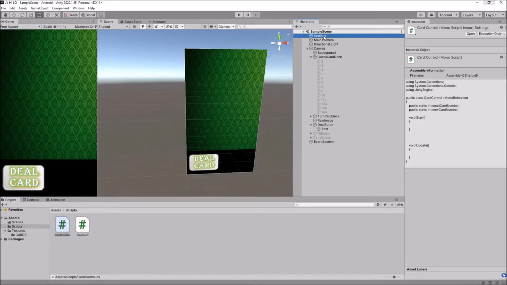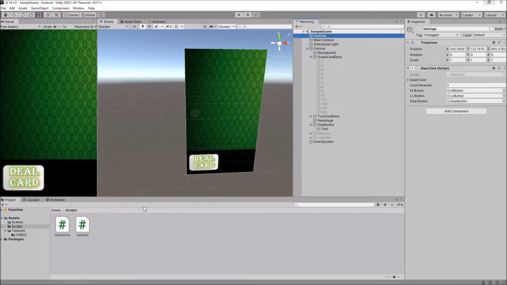So remember the settings object that we had from the last tutorial? We just need to drag and drop card control onto it now, up there. And you won't see anything appear. Now, I must point out here that if we have a static variable in our script, it will not appear in the inspector panel. Don't worry about that at all. It will still work as intended. So we've dealt the card, we have that number.